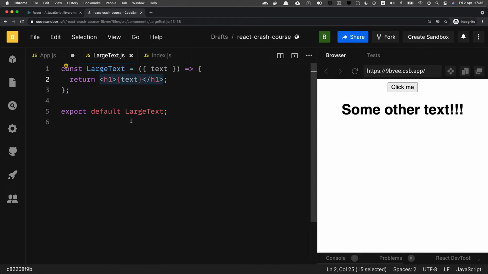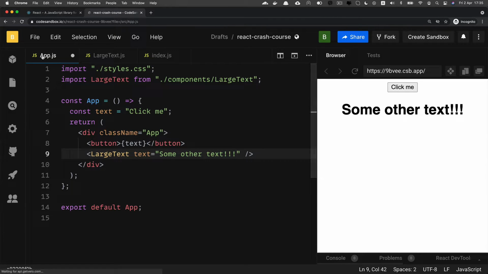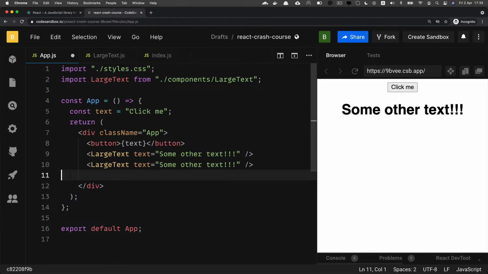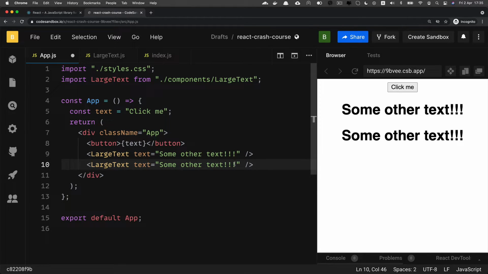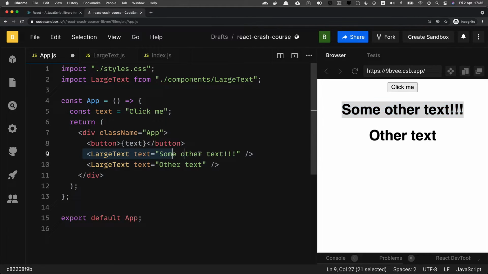Now I could very easily reuse this large text component several times and pass different text to it as JSX attributes. Let me show you how to do that. Let's go to the app.js file, copy this line from here, paste it here underneath this line, and now adjust this text. Other text. And now I see some other text that is generated by this large text component and other text that is returned back by this component.